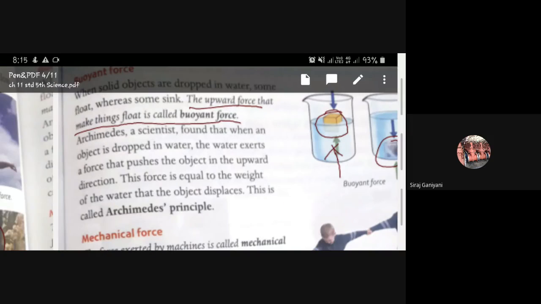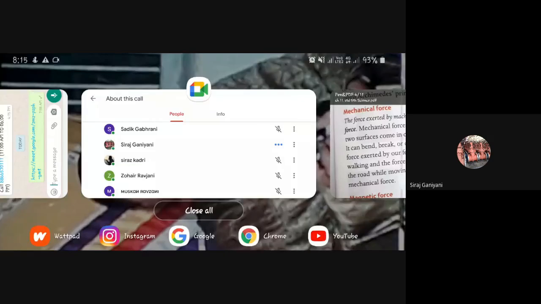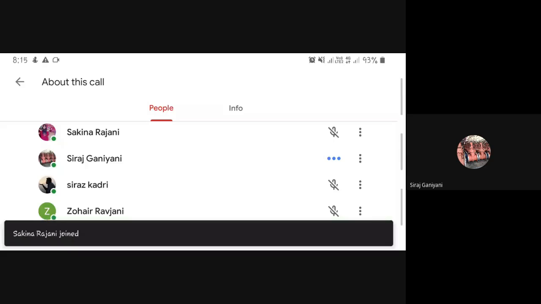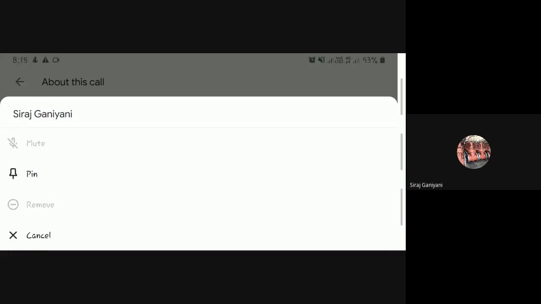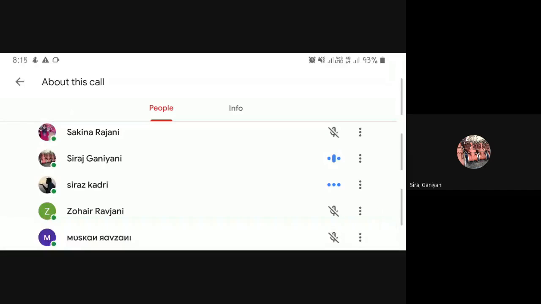Now mechanical force. Yes, Siraj, open your microphone. Ganiani, turn off your microphone. Siraj, turn off your microphone, beta. Can you hear me? Yes, okay, Siraj, start reading, beta.